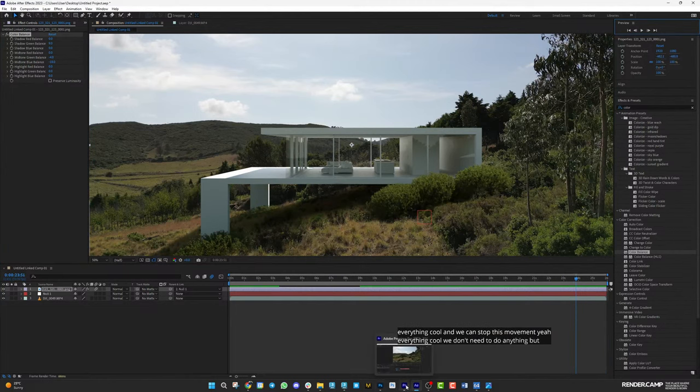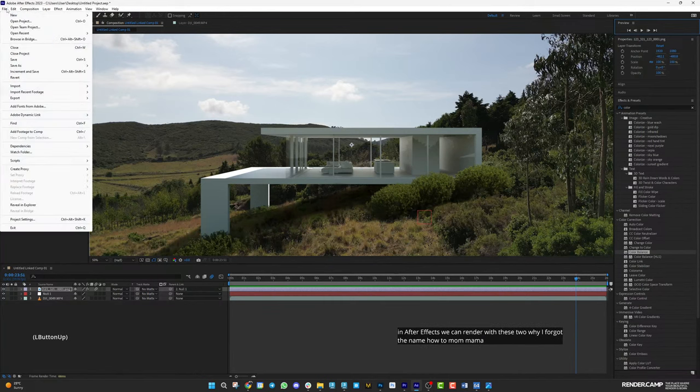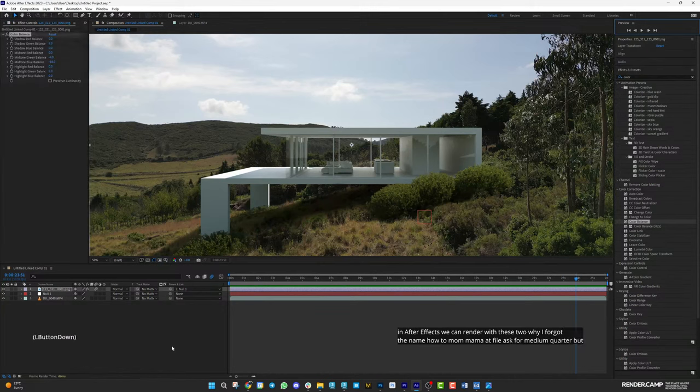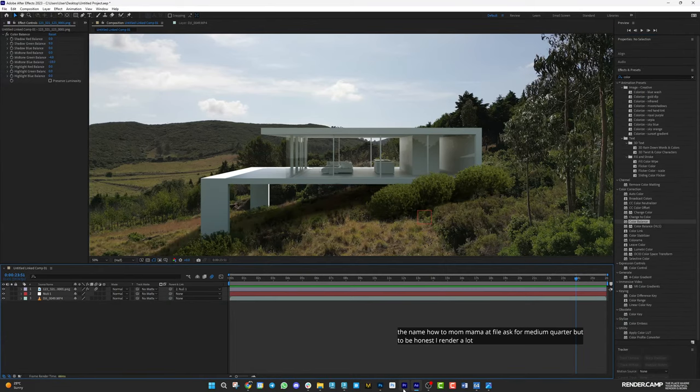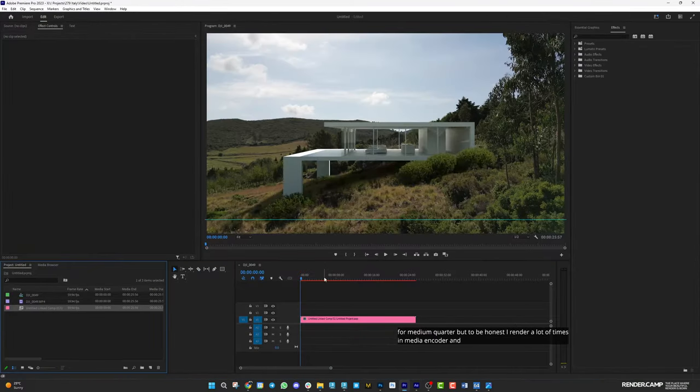But the question is how to render, because you can say we can render in After Effects, we can render with this tool. I forget the name. File, export, media encoder, but to be honest, I render a lot of times in media encoder and I've got a lot of troubles with them. That's why I show you so long line to how to merge it with Premiere Pro exactly.